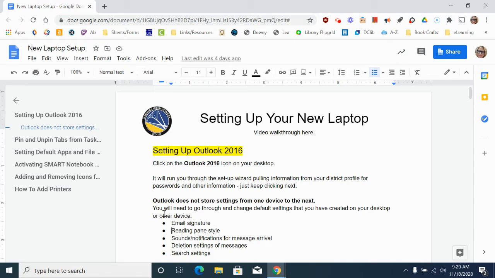The things that we're going to take a look at today are setting up Outlook 2016, pinning and unpinning tabs from your taskbar, setting your default apps and file types, activating your smart notebook, adding and removing desktop icons, and finally, how to add printers to your device.